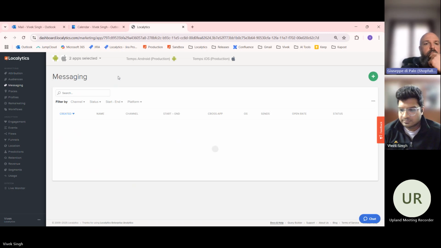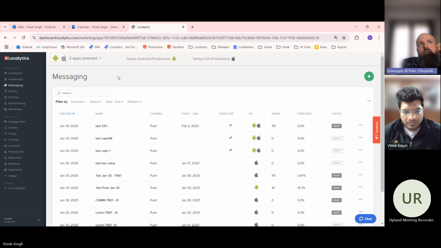But these features, is it activated if I select two apps only? Yeah, I flagged some things, I don't know, in Localytics settings. So there are two, I think there are some steps, right?